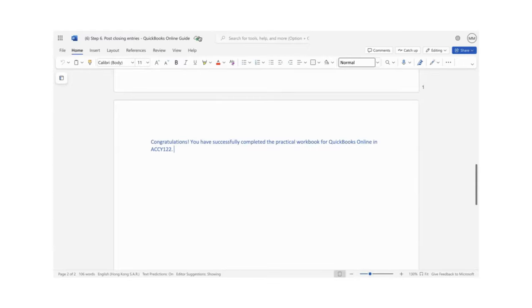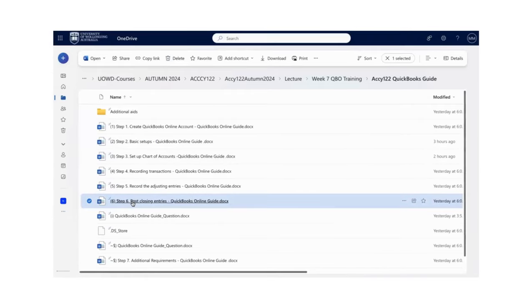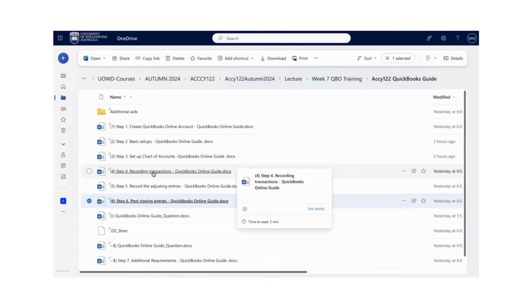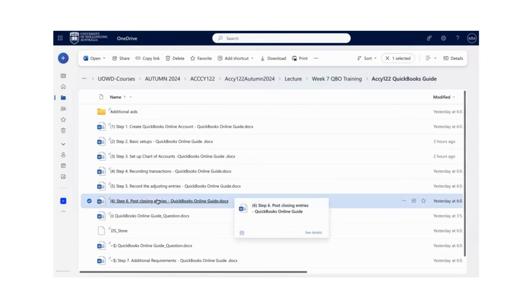Just to remind you, there are actually 6 steps in order to record and generate financial statements using QuickBooks. The first one is you have to create your own QuickBooks account. The second one is the basic setup. Next, you need to set up the chart of accounts. You have to record the transactions using the general journal. And obviously, you need to record also the adjusting entries. Finally, you have to post the closing entries. Once you post the closing entries and generate the balance sheet, that's actually the final step. Excellent. So this is all about QuickBooks.